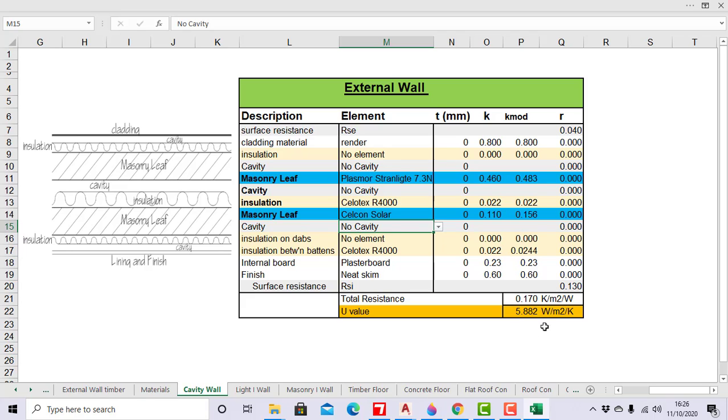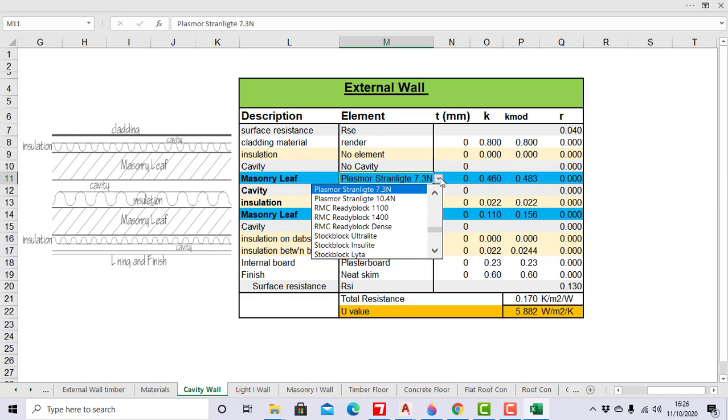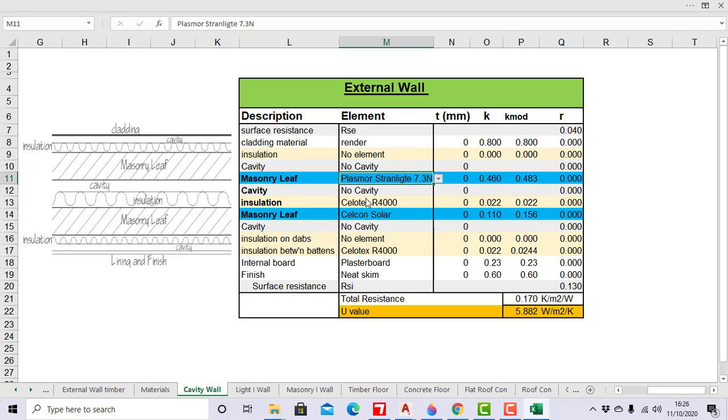If it's 5.882, then I know everything's clear. So what we could do, we could have a masonry leaf. Masonry leaf might be 100mm facing brickwork. As we're doing a garage conversion, there could be a cavity. There would be a cavity in there, so that will be an unventilated cavity. And so it wouldn't be that Celotex.